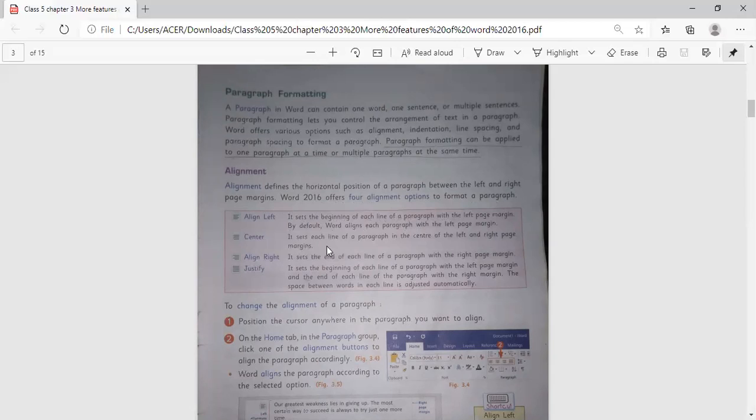Center sets each line of a paragraph in the center of the left and right page margin. Align right sets the end of each line of a paragraph with the right page margin. Justify. It sets the beginning of each line of a paragraph with the left page margin and the end of each line of a paragraph with the right page margin. The space between words of each line is adjusted automatically.